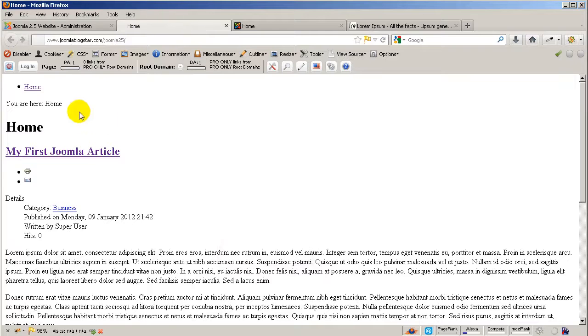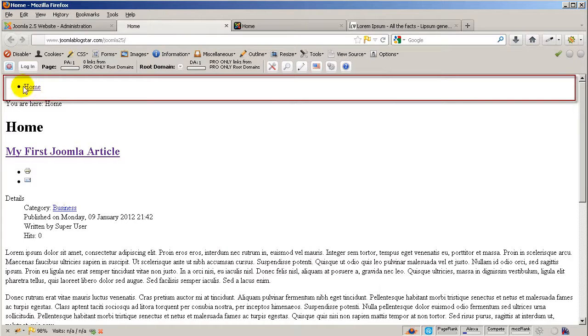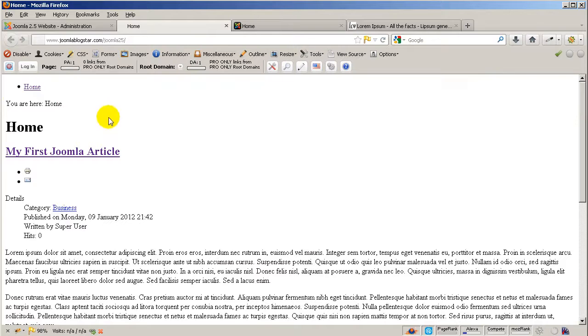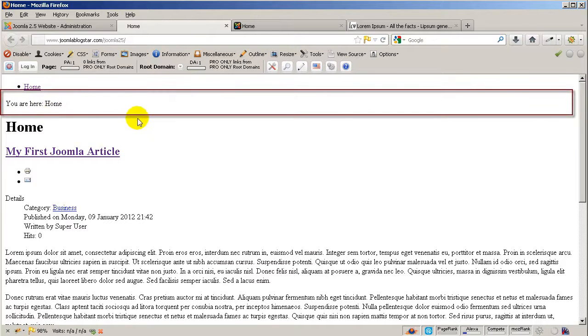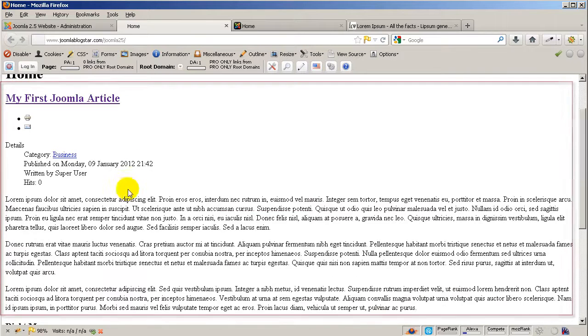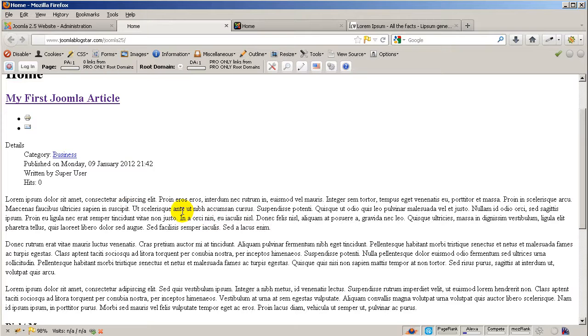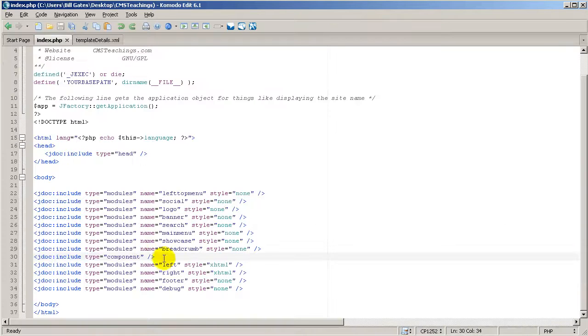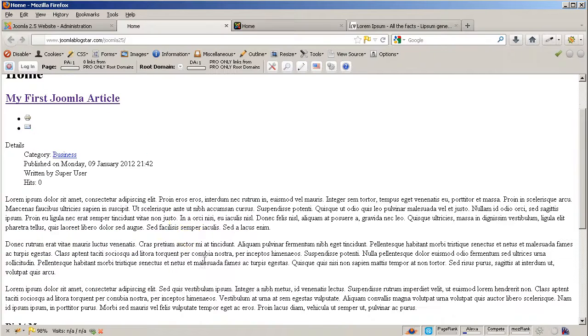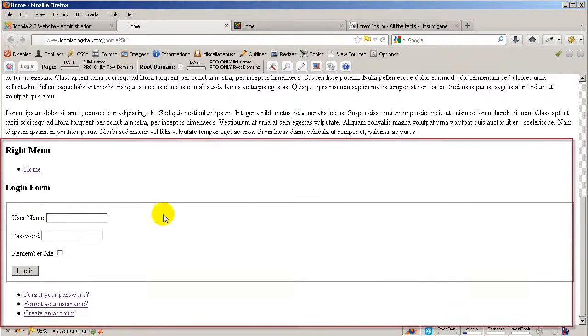So let's go back again. The home link will be the main menu, everything inside here. The URL here will be the breadcrumbs, and everything inside here will be the component. All these JDoc includes, the type component, will be pulling out the article, and that will basically be what this code is going to do inside your Joomla website. Every time that you publish an article, you are going to be able to see the article in here. Then all the way down, you are going to have the right module position.